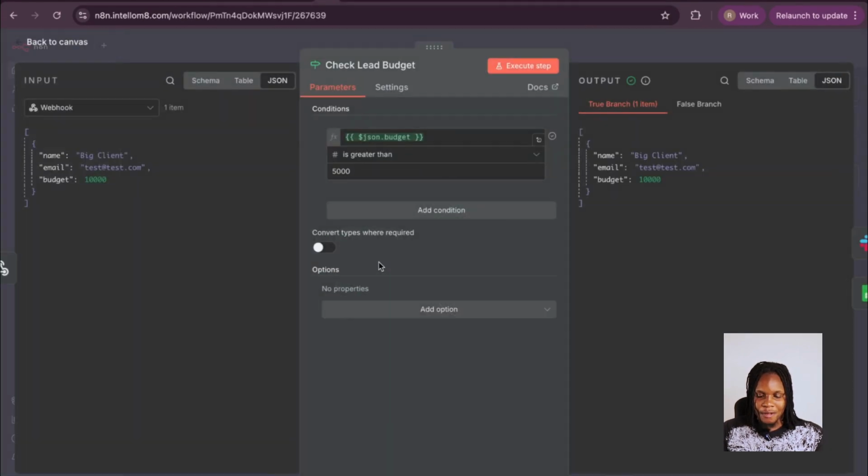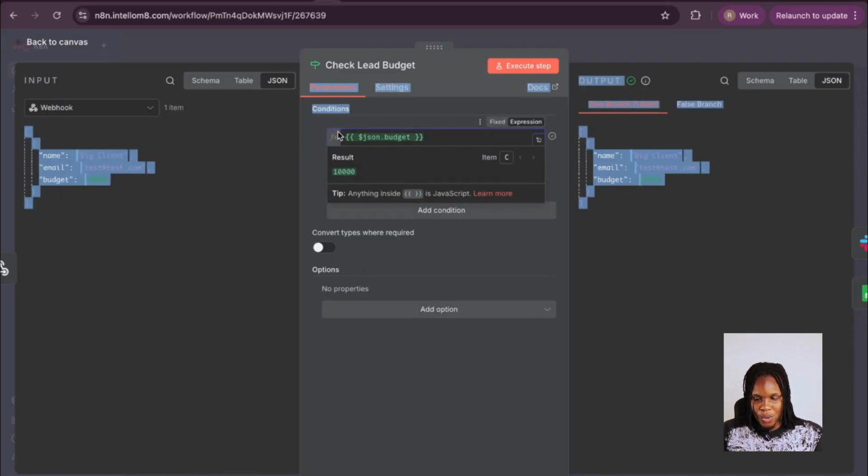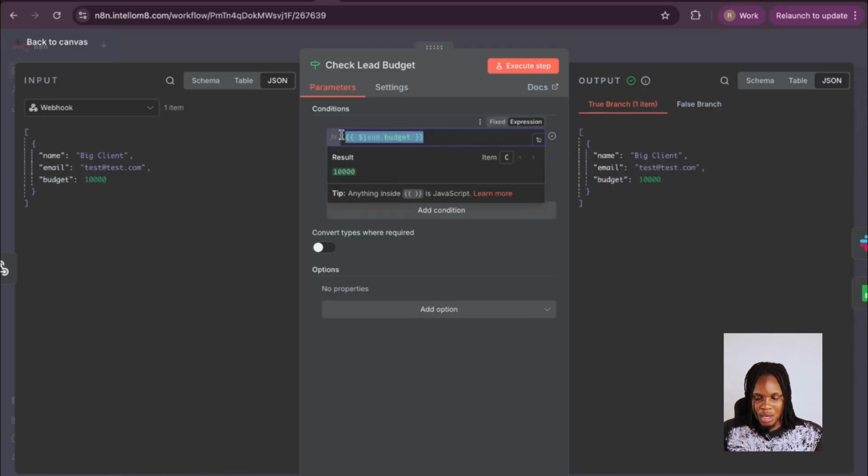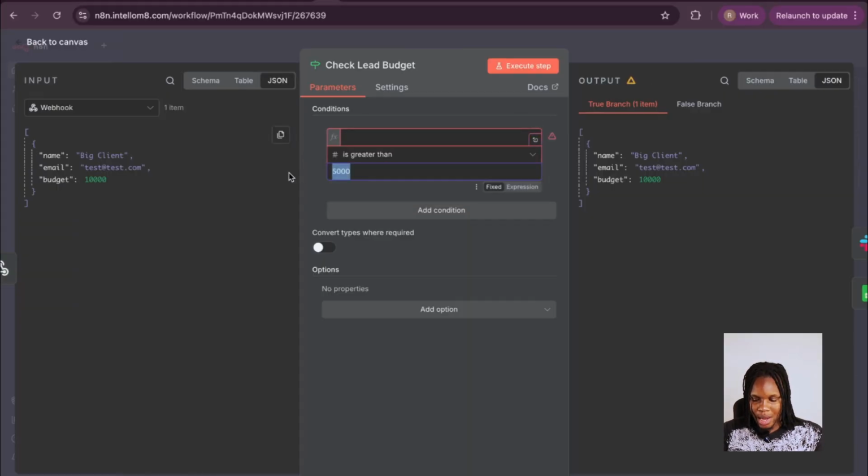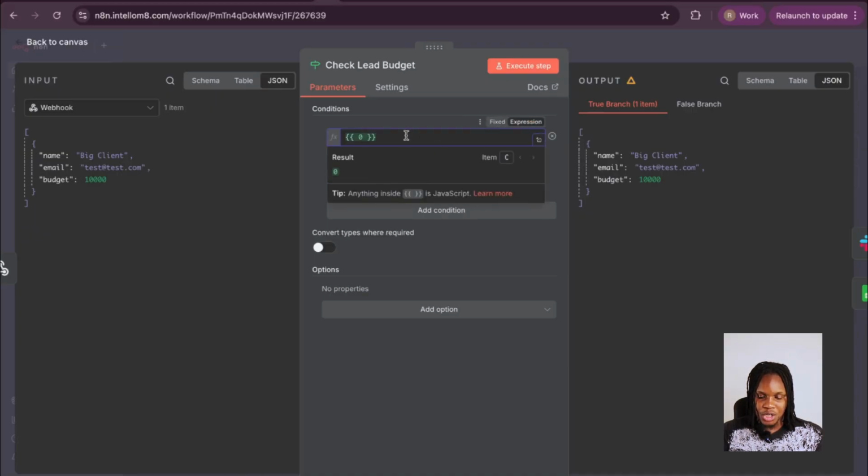Now, in the if node, you'll notice that the standard version has this place where you put in the value, and this. So the if node comes like this. You can either make it a fixed value, or you can make it an expression where you can use code. In this case, since I'm checking for the budget, I'd pull it in.